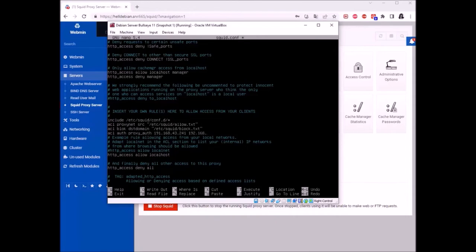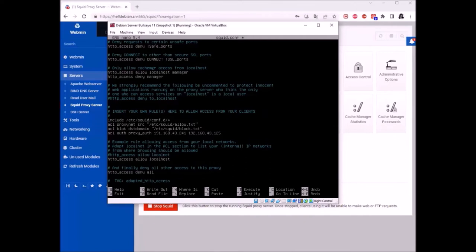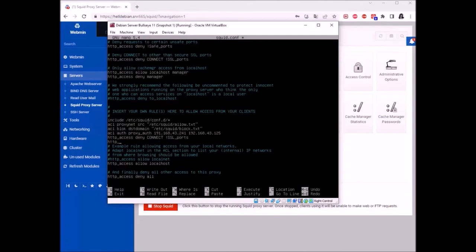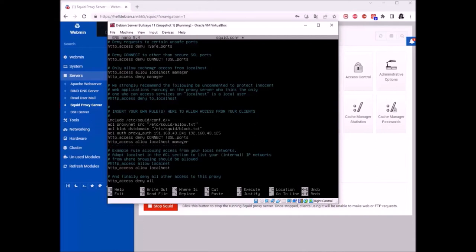All right, and next we're gonna do HTTP access deny connect SSL ports HTTP. Allow. Localhost manager HTTP access deny.